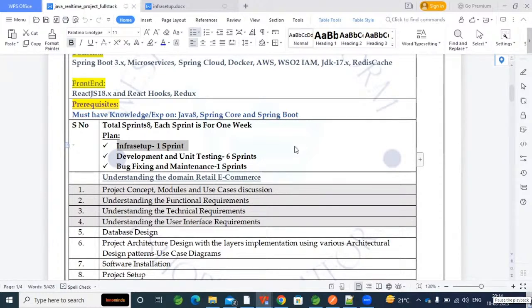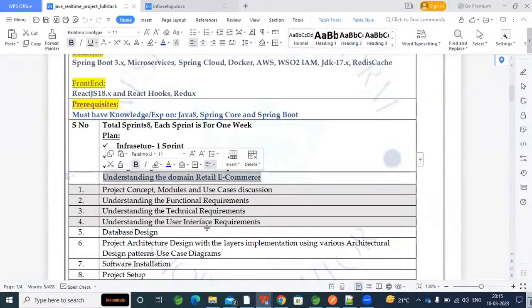So as part of that, first let me explain the infrastructure setup. In that infrastructure setup, maybe you don't know what those components are that we're going to discuss now, but just listen to those components and keep a checklist of what we're going to do, and whether we're really going to do this in real time or not. I'll also showcase the existing setup that we already did for the earlier batch. Then let us start understanding the domain called retail e-commerce.